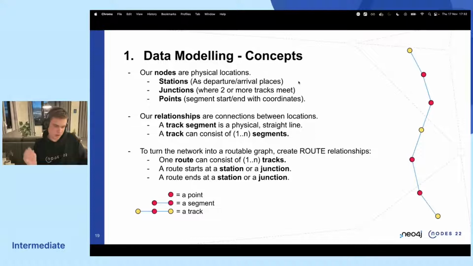So when a train is going over a track, at some point the track splits, right? It can choose to go in one direction or the other, and that's a junction. And we use this as an entity in the routing network. And then points are the segments, let's say where a segment starts or ends. So in this example sketch on the right, we see that the red dots are points, the yellow dots are stations or junctions, and the lines are segments.